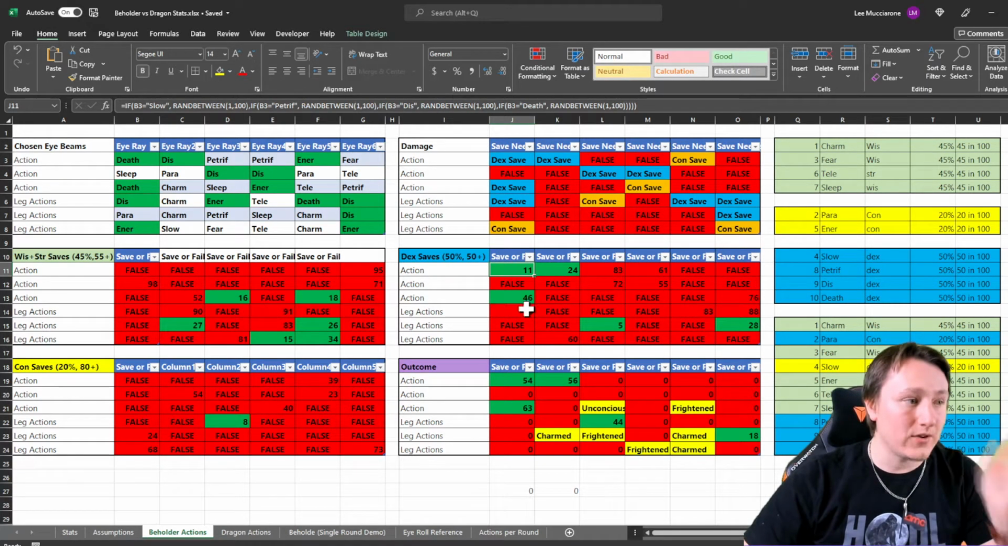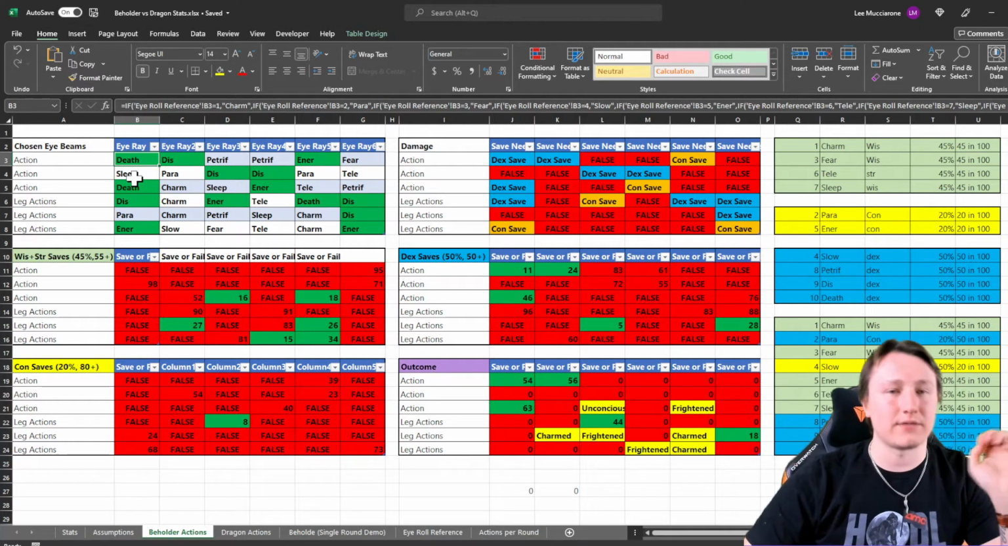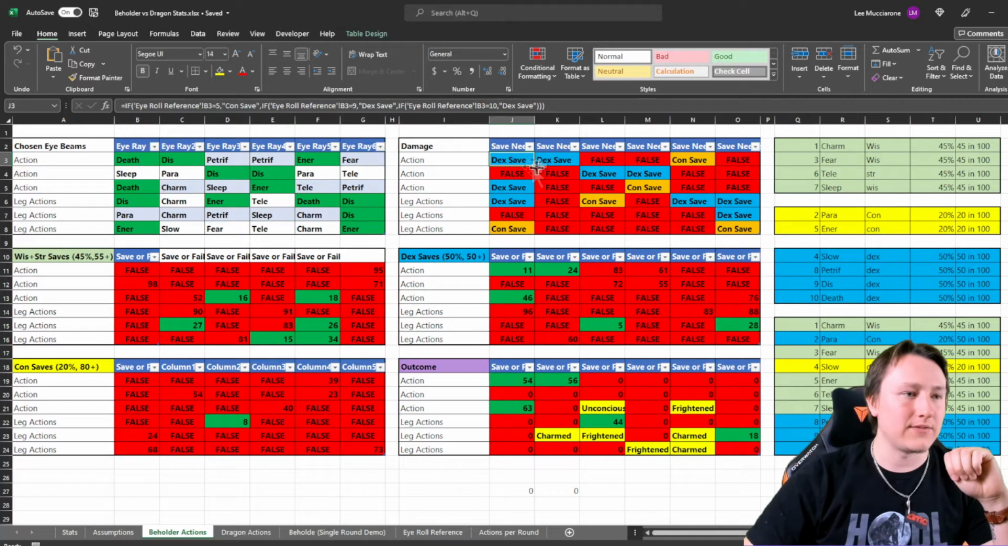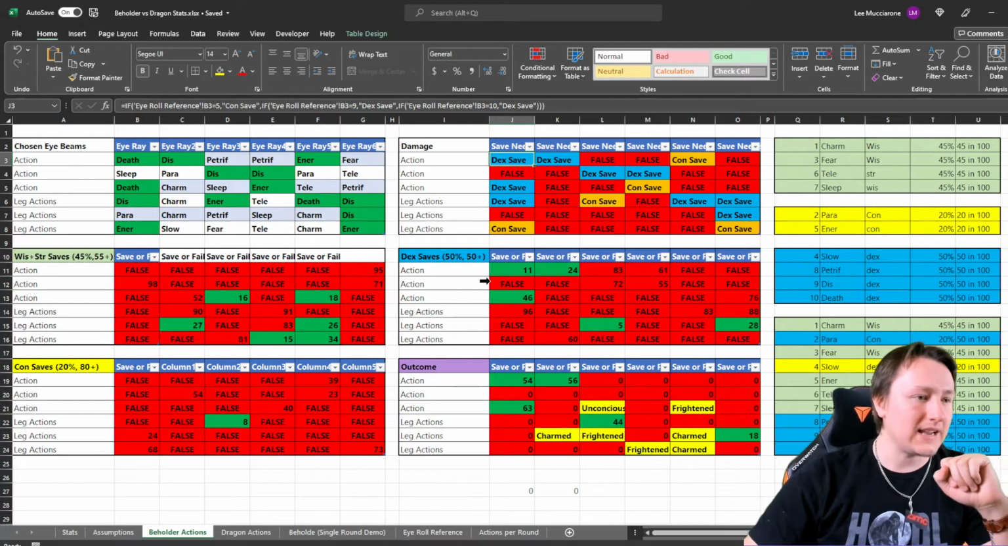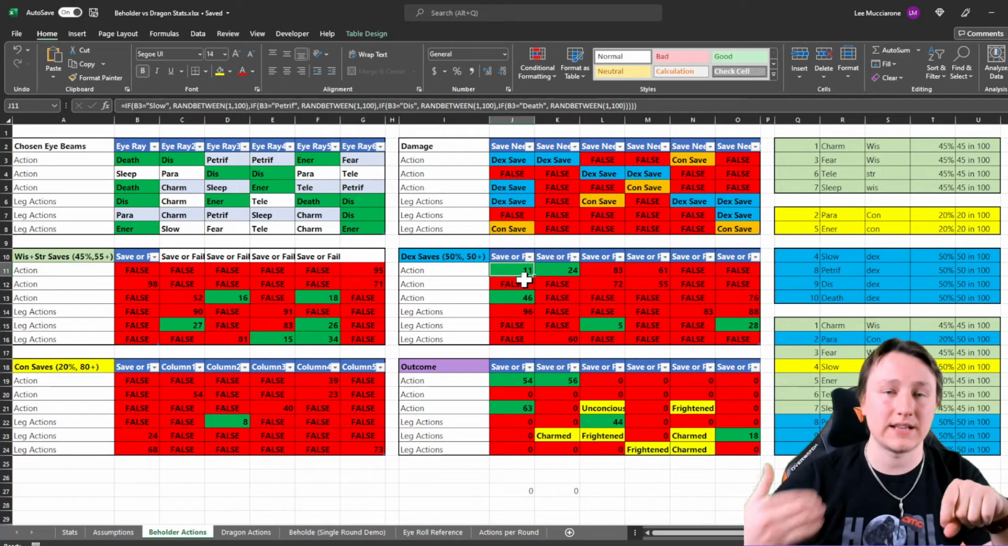So if we go through this whole thing, we can take a look at the death ray. I believe a death ray requires a dex saving throw, as you can see here by the save needed for the damage eye ray. We can then come on down to the dex save table and see that the Dragon rolled an 11, which fails the saving throw needed to succeed on not taking damage or half damage.